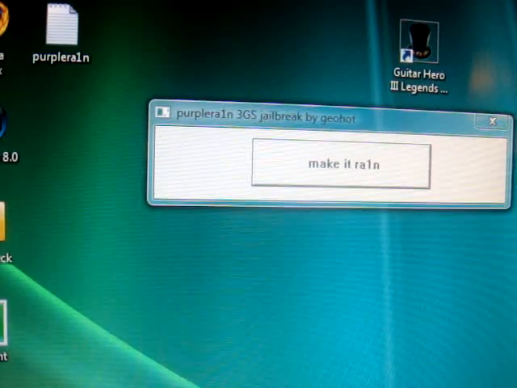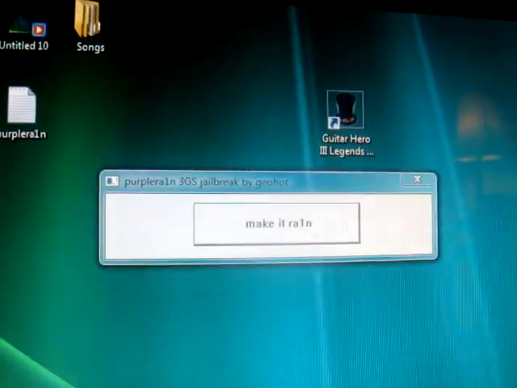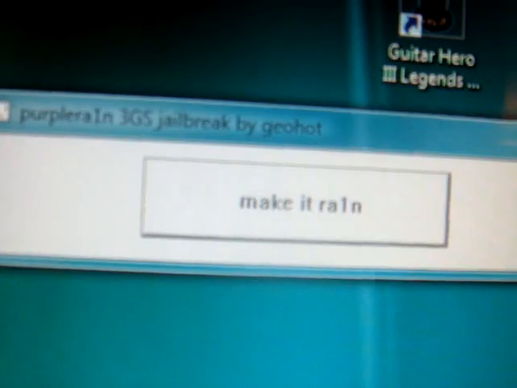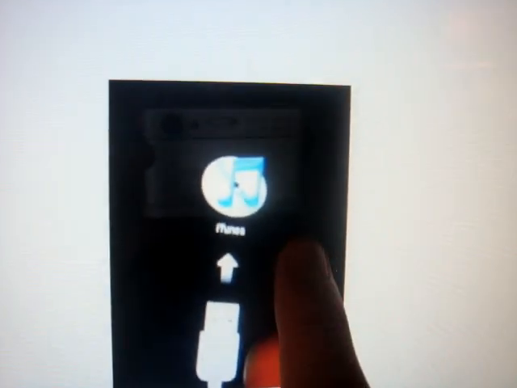because this is made for the iPhone 3GS. But what you would do is click on 3GS, or click on Make It Rain, and what that would make your iPhone do is go into recovery mode. All you have to do is wait until you then see a picture like this on your iPhone. Then you have to exit out of Make It Rain. Whoops, dropped the camera there, sorry. You want to exit out of Make It Rain, do nothing with your iPhone, and then launch Make It Rain again.